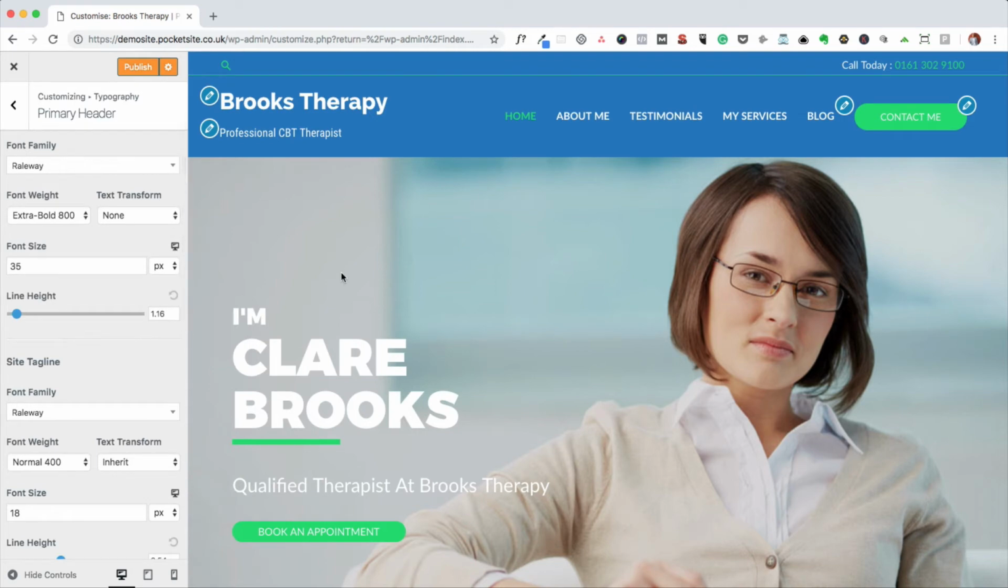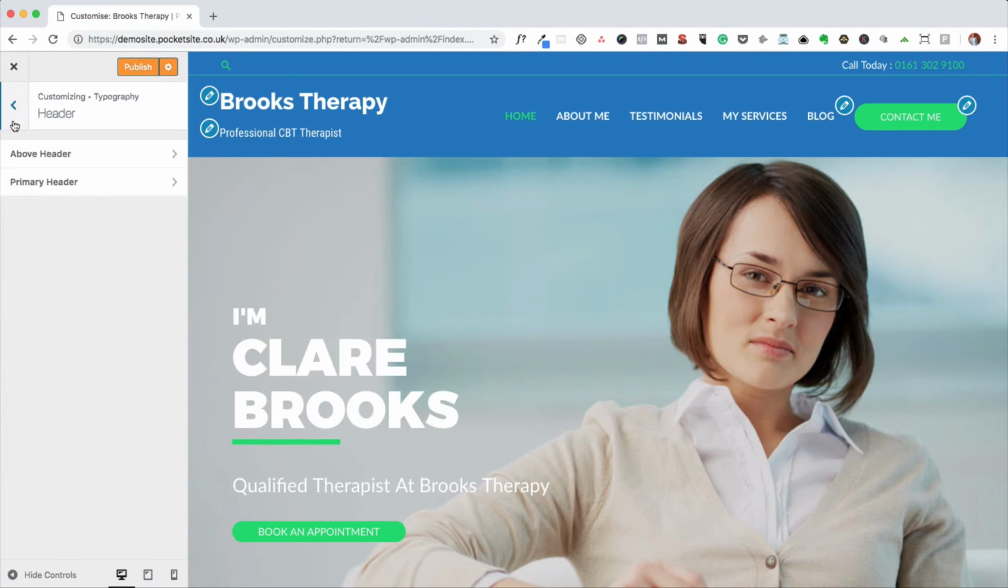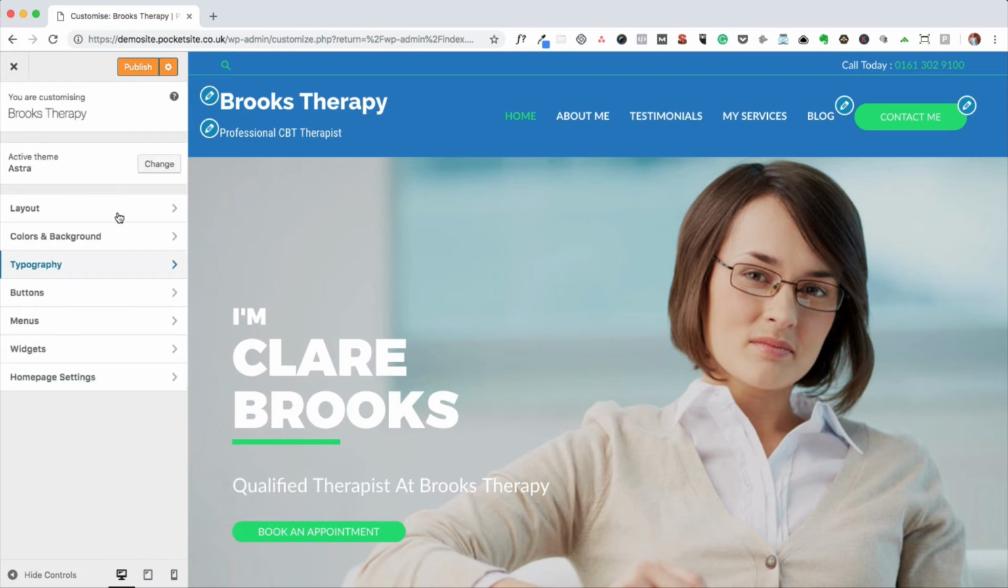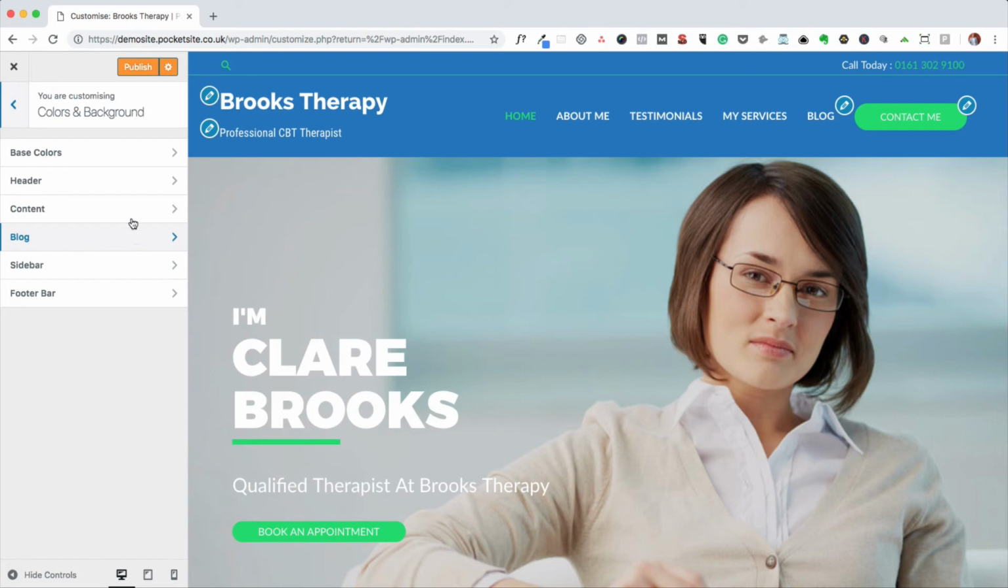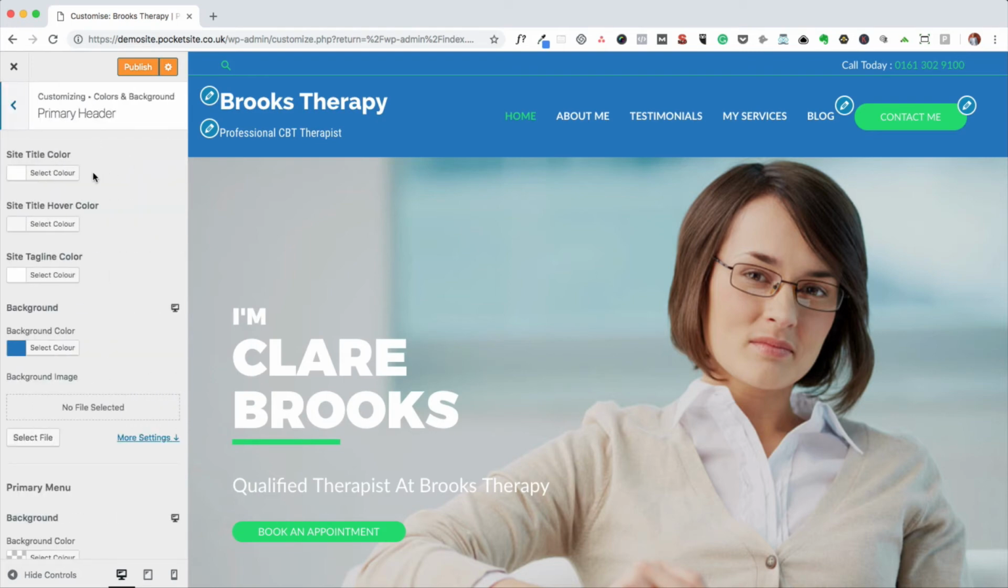You can also play around with the colours of this as well. If you wanted to play around with those colours, you would backspace out of header again, out of typography, and you would go into colours, header, primary header, and then you can play around with the site title colour here, also a hover colour as well, and the tagline. So those are the options you've got for the logo space here.